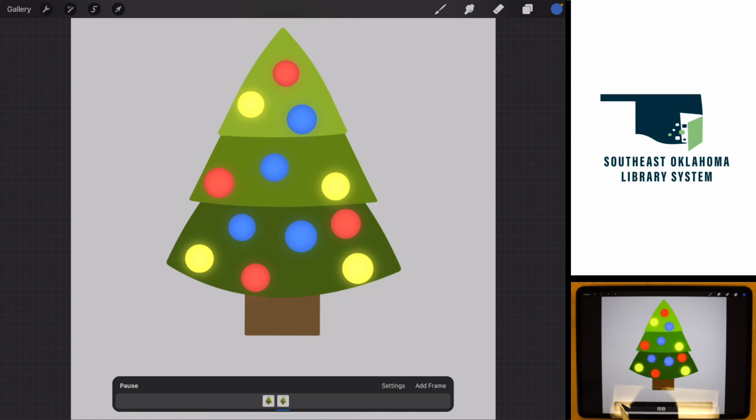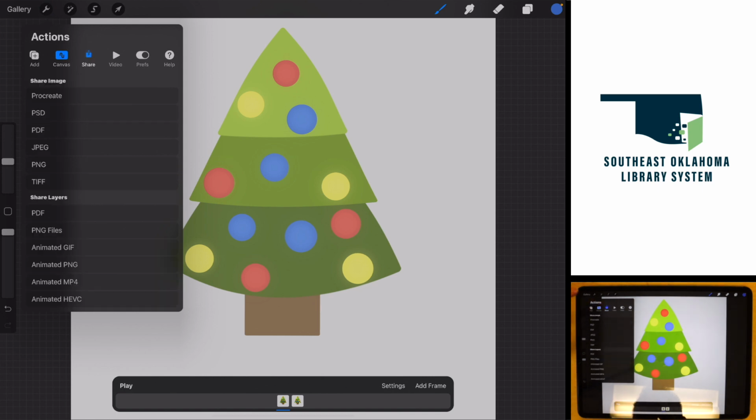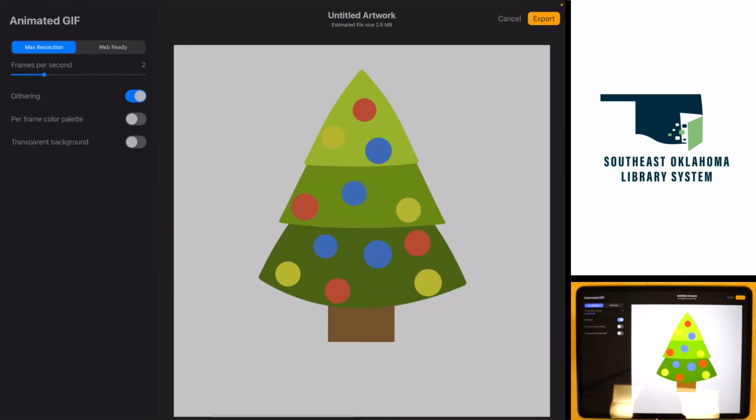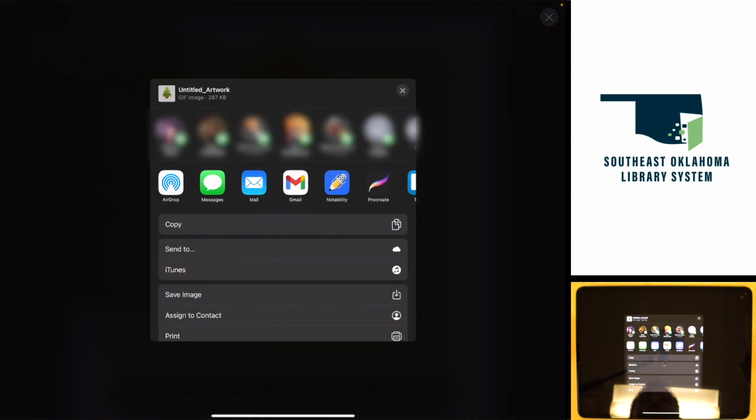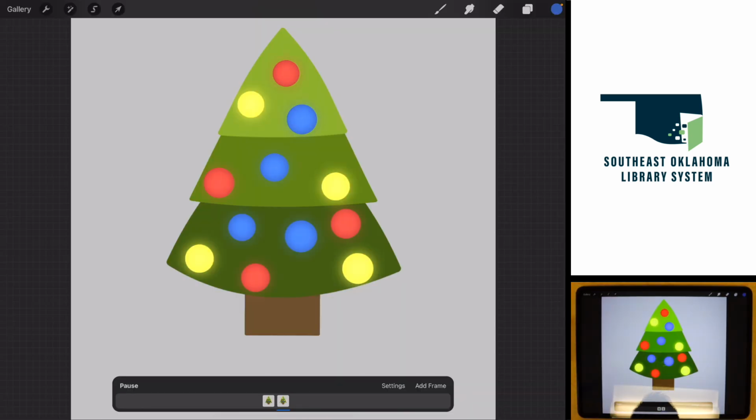And the way you do that is you just click on the wrench button again, you'll go to share, and then you'll just click animated GIF, and then you can export, and then you can send it to any of your friends. So this is our finished Christmas tree.